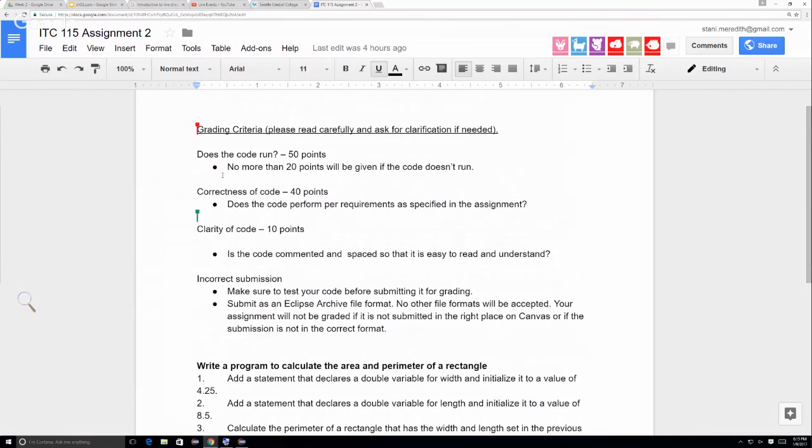When you submit your assignment, when we test it, we're going to check: does the code run? If the code doesn't run, in other words, if it doesn't compile, if you have syntax errors, you're only going to get 20 points. So you want to make sure to submit code that runs.